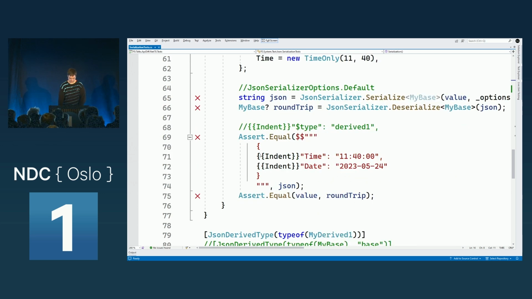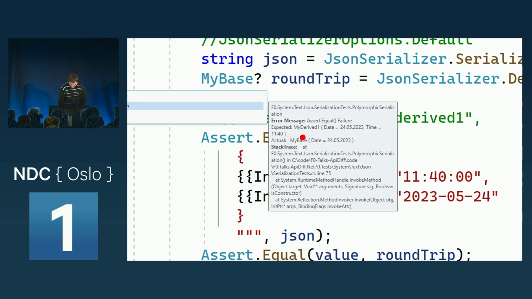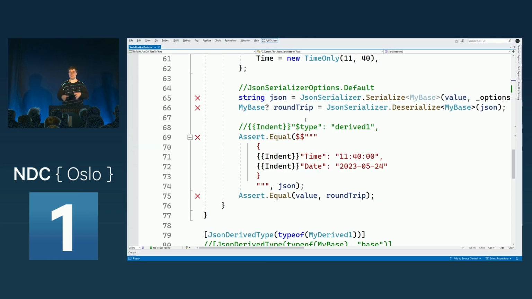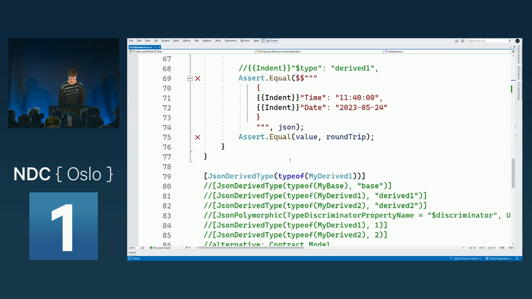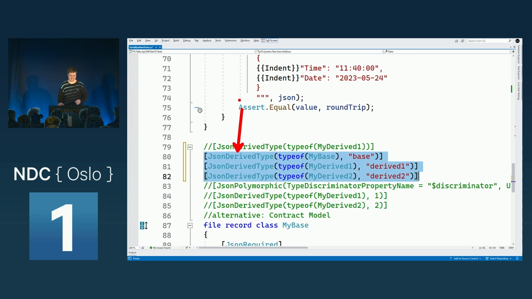Now I want to do an assertion on it. And this test is failing because it only contains the base version. The round trip didn't contain the derived version, because System.Text.Json previously couldn't handle polymorphism. Now it can. So if we place those new attributes, the JsonDerivedType, those are new attributes.